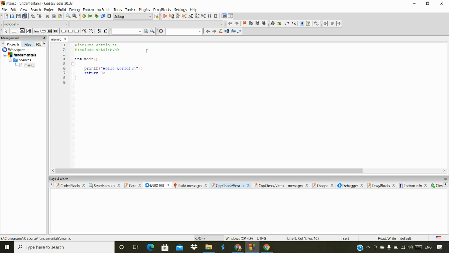From line number one, we're going to explore what exactly it means. On line number one, they have mentioned #include <stdio.h>. So what is #include stdio.h? This is the header file. What exactly does a header file mean?